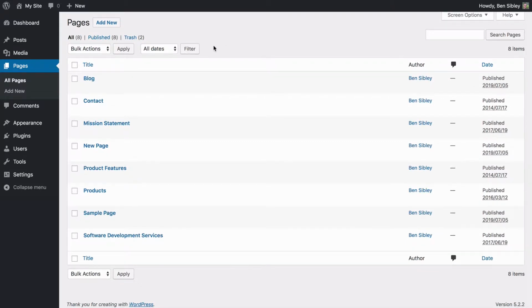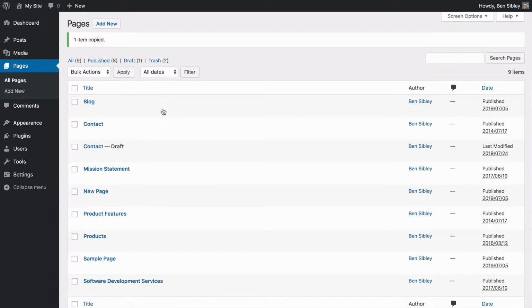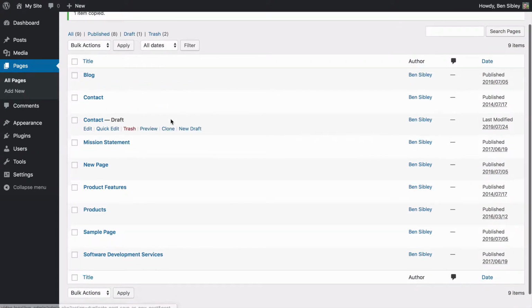And you can see that when I hover over a page, I've got two new options. The first one is Clone. The second one is New Draft. Personally, I find these options to be a bit redundant. It's my one very small complaint about this plugin. If you click Clone, it creates a copy and you stay in the Pages menu.